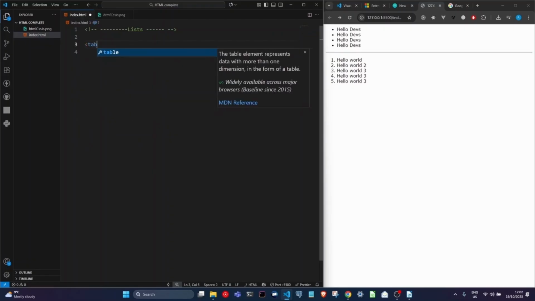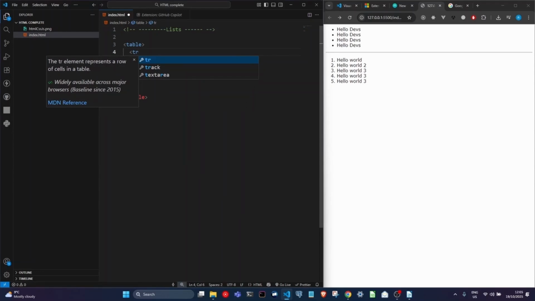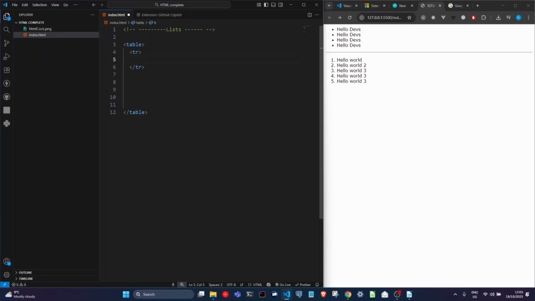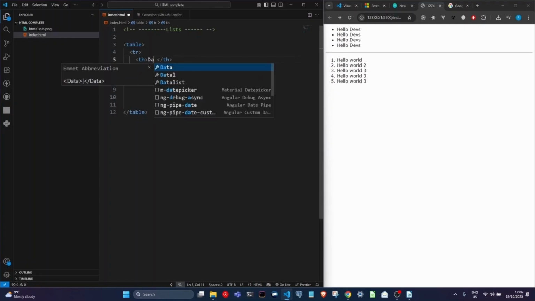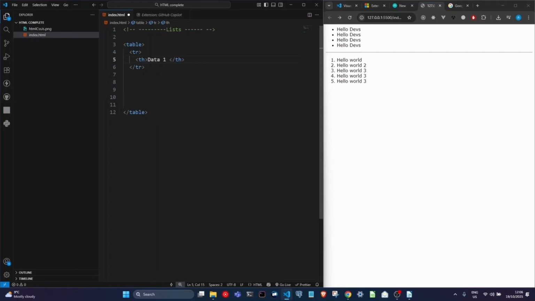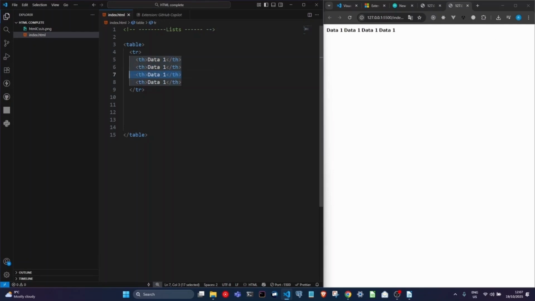Let's create the table. Close the tag. tr means table rows, close the tag, and now we need a table head, which will be going at the top. So th, table head, data1, copy this, paste it here multiple times. We will paste it 4 times, and let's see, d1, d2, d3, d4 creates the top row.